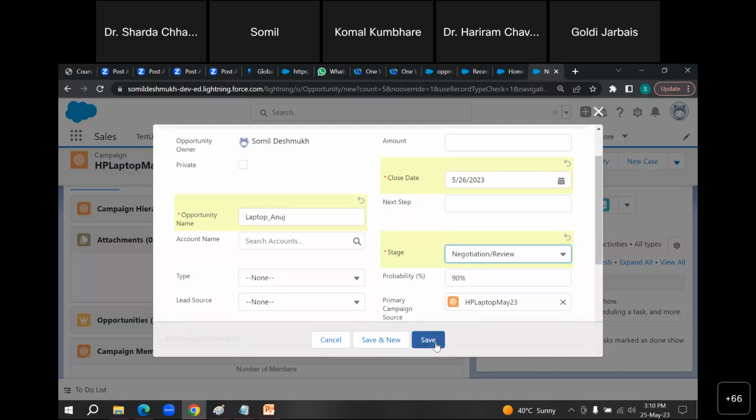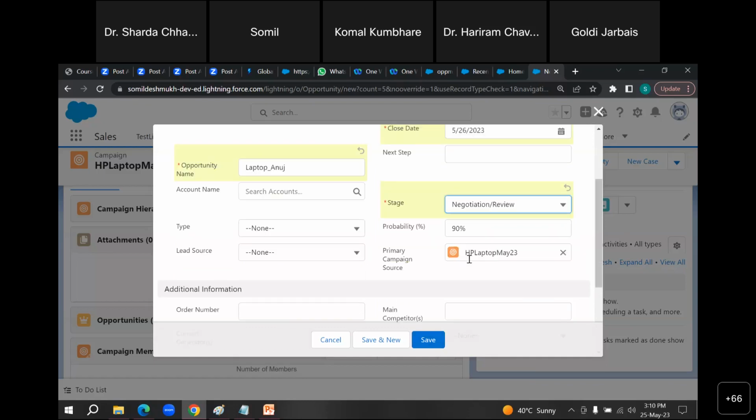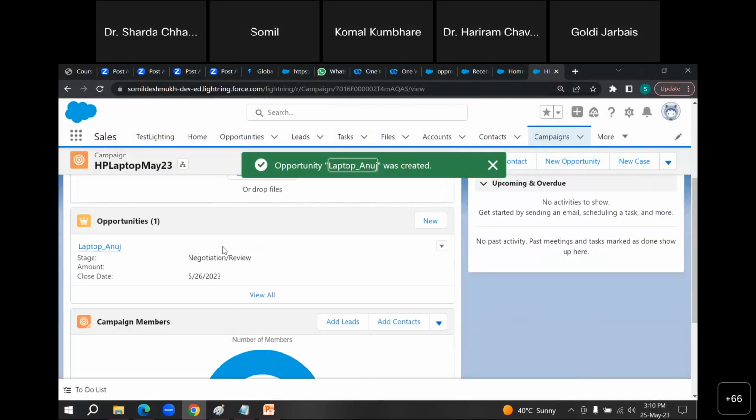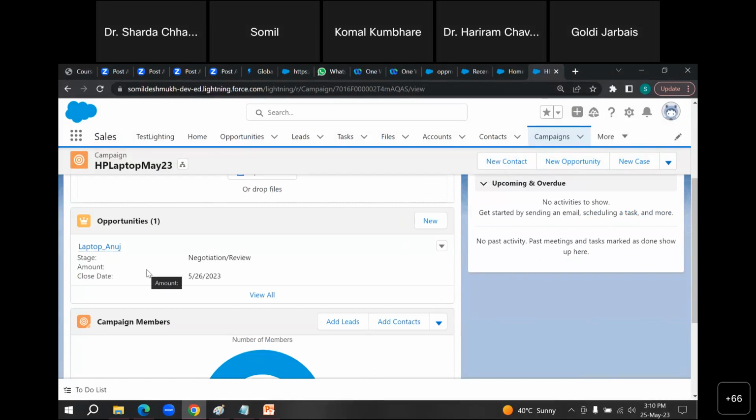Okay, and then see, campaign is there. So campaign is linked right now, and then save it. So this is the opportunity that has been created directly from your campaign.